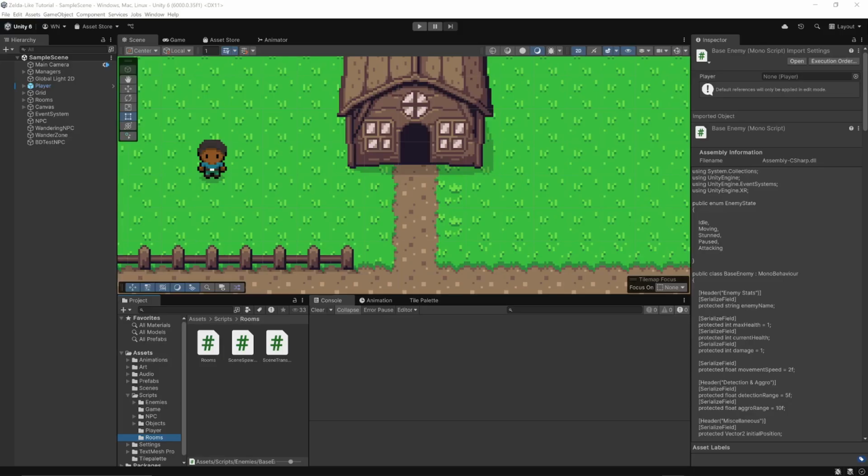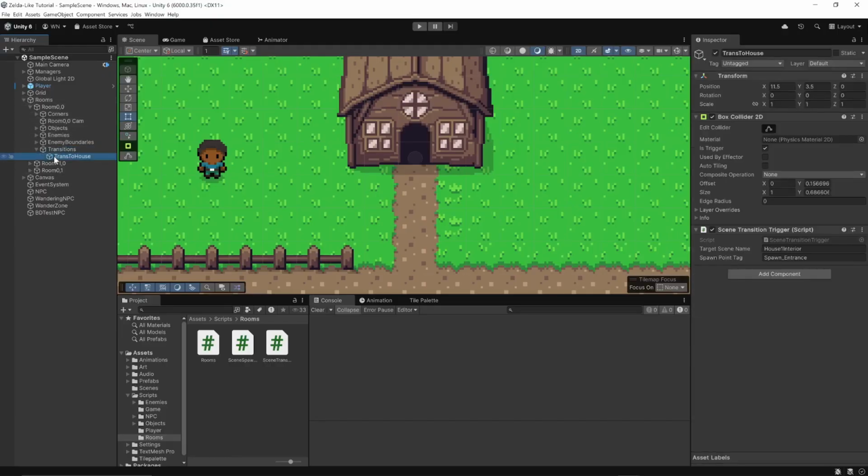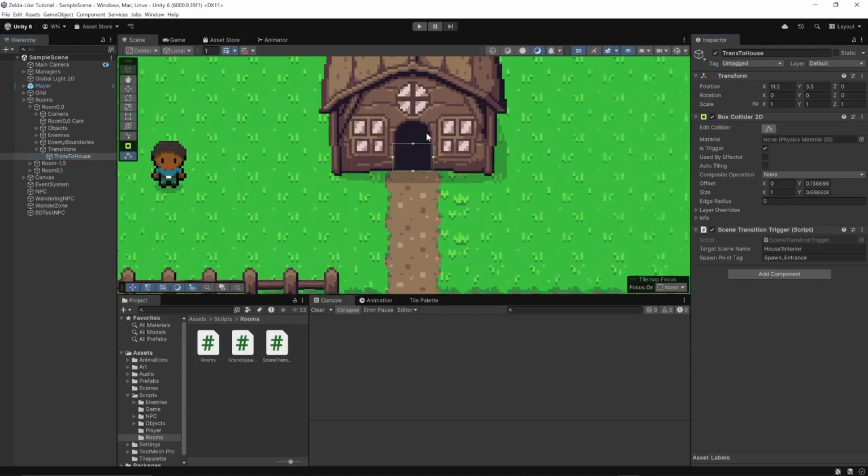So in the last video, we made the scene transition where if you walk into the house here, you transition to a different scene. So what we're going to do with this one is add a little bit of a fade in, fade out transition. In order to do that, we're first going to go to our room where we have the transition, and we are going to edit this just a little bit.